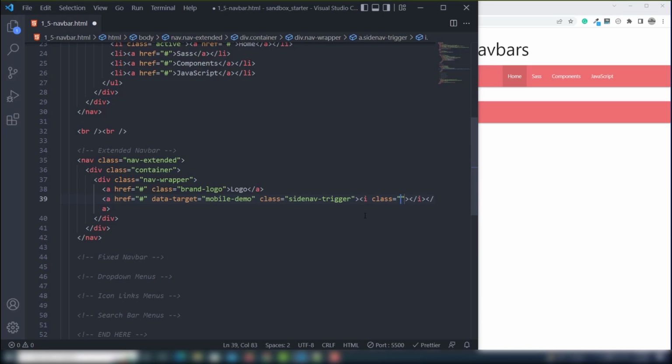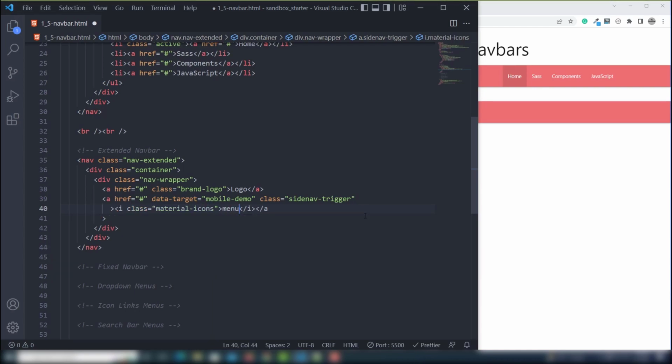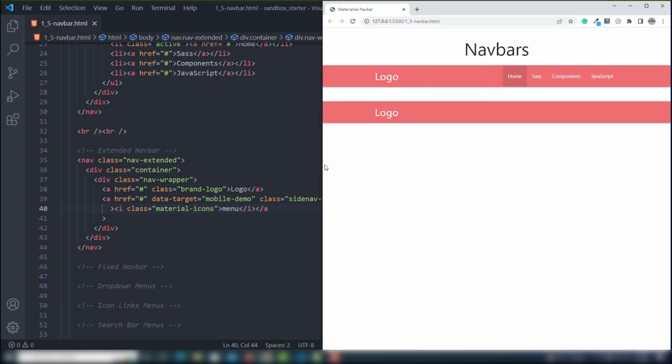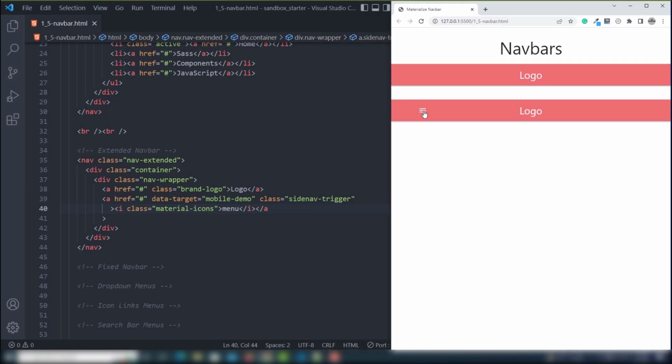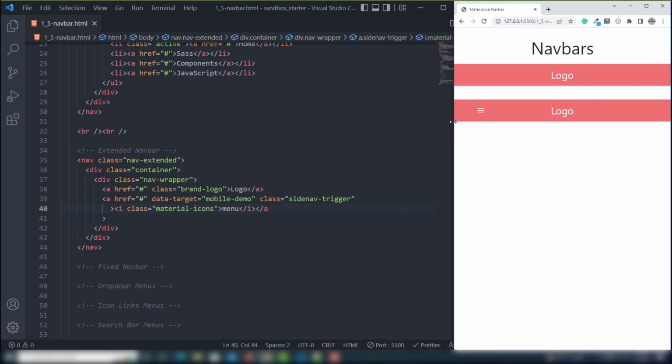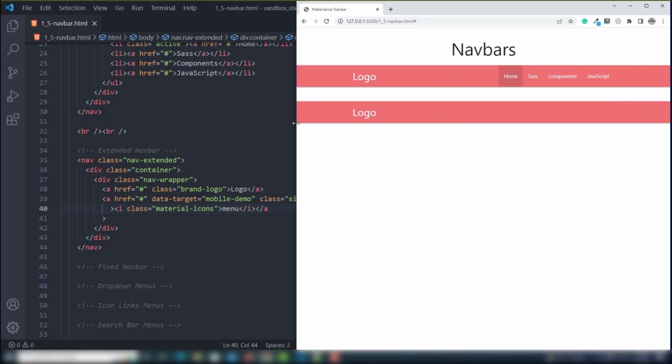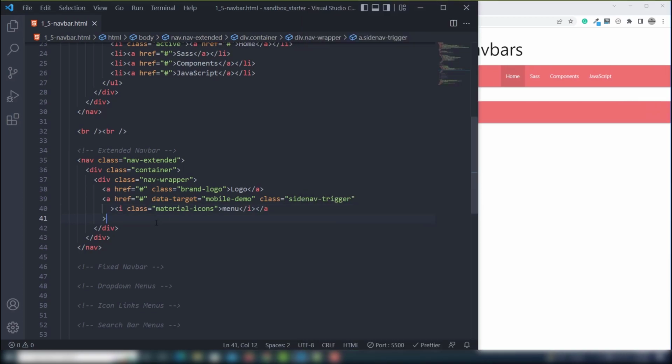Which class? Icon class. So I'm going to use material icons, and then inside the I tag, you need to assign the icon name like a menu. First save that, and you will see the menu has been appeared, but it doesn't work right now, as you can see, right? So we need to first leave that.